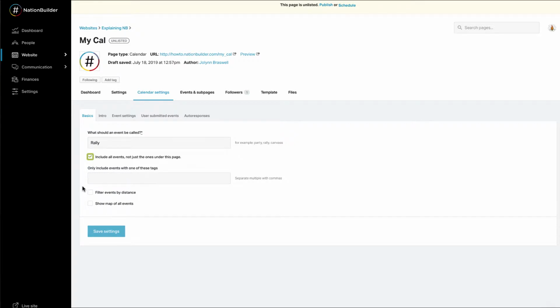You can limit events shown to only include events with specified tags. This could allow you to include all events on your website that are phone banks in one calendar, while showing all fundraising events in another. By default, events are sorted by date. You can click the checkbox to change this to sort by distance from the site visitor, if you like.